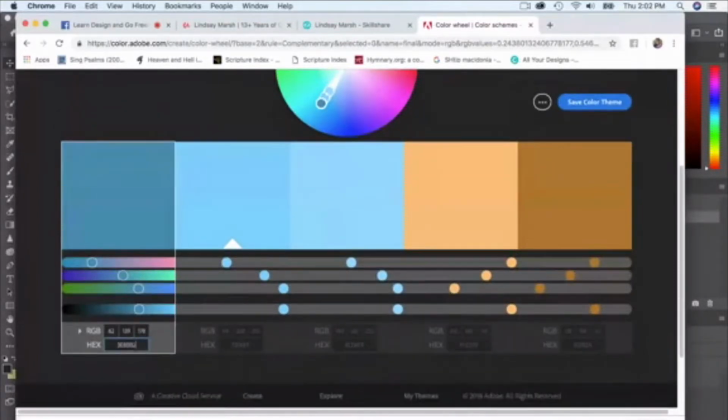You've got your hex codes, which if you do web design you'll need, or if you work in Canva, you'll need hex codes. And you also have your RGB, so you can go into any of your Adobe products and input the RGB value to bring that into an Adobe product like Photoshop or Illustrator.